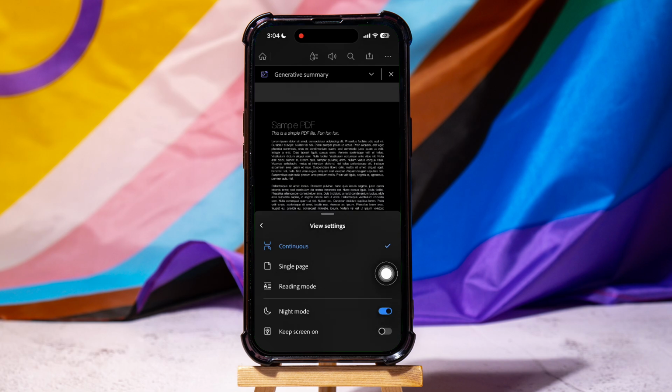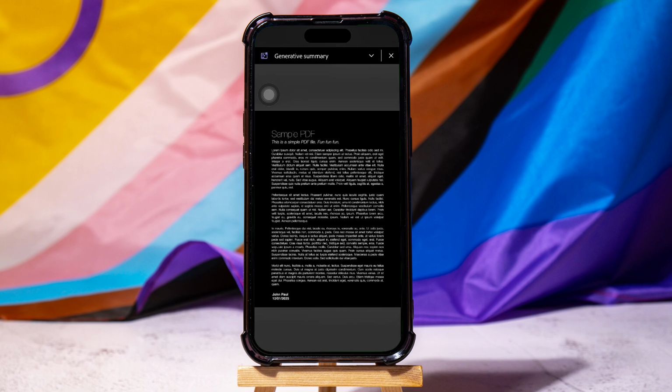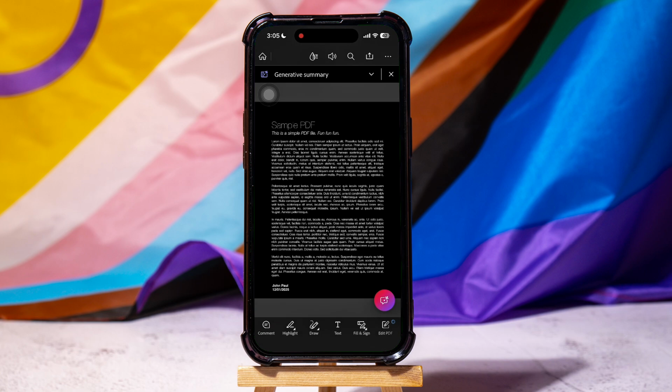The document's background will immediately change to black, and the text will become white, making it easier to read in low light conditions. You can now continue reading the document. Following these steps, you can easily read a PDF in dark mode on an iPhone.